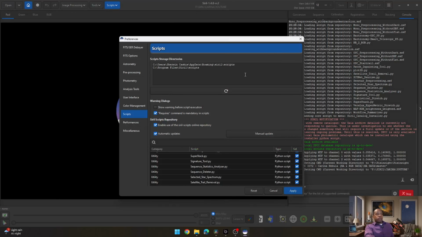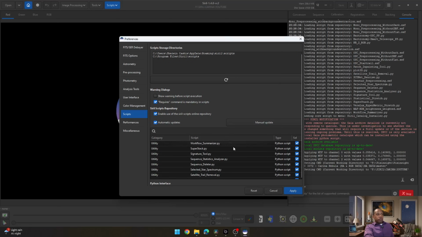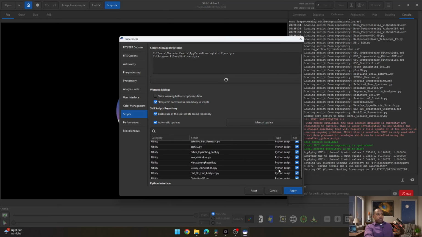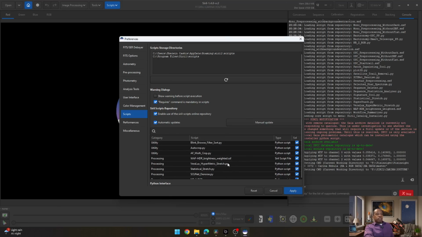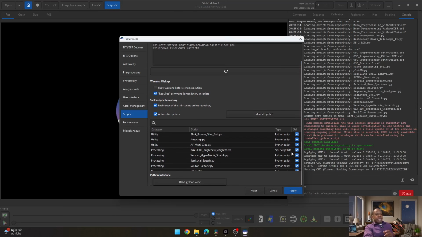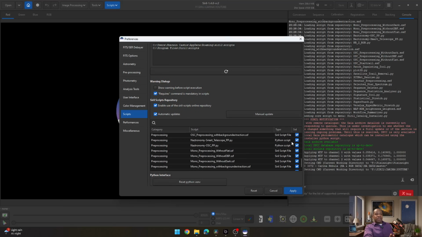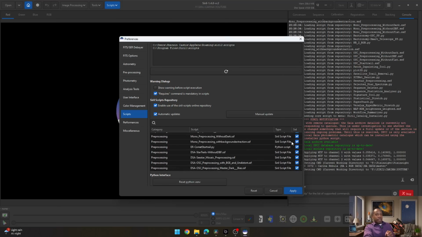we go to the hamburger menu and click on Preferences. We go down to Scripts and scroll all the way down until we find Hypermetric. Let's see if we can find it. Yeah, Veralux Hypermetric Stretch. Of course you must also ensure that it's enabled so you can automatically have it available inside of Siril. As I mentioned in many of my videos, I like to ensure that everything is enabled because you just never know when you might need that particular script or tool when working on your images. So I just click apply and then it's going to be available inside of Siril.